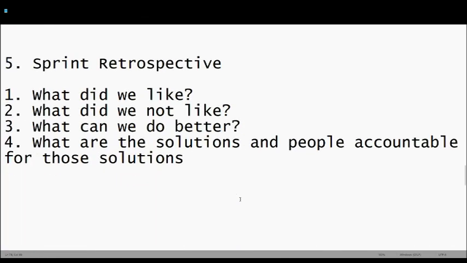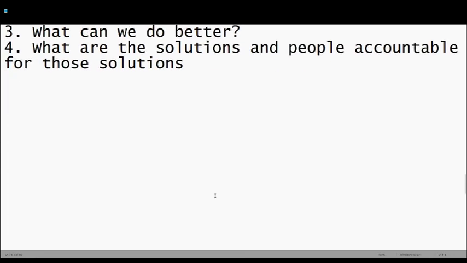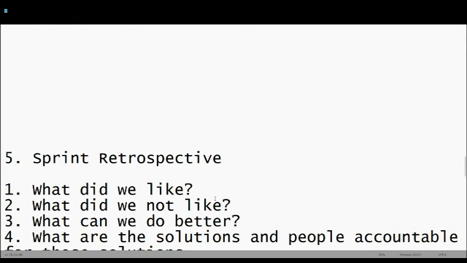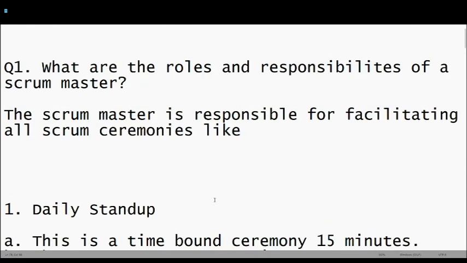And the sprint retro, which is a very important meeting. What did we do yesterday? What did we not like about this sprint? What did we like? What can we do better? And if we are suggesting some solutions, who is the person accountable for those solutions? And make sure you as a Scrum Master, during the sprint, you hold the people accountable and make sure those solutions get implemented. That is what a Scrum Master does. Okay, those are the roles and responsibilities of a Scrum Master.